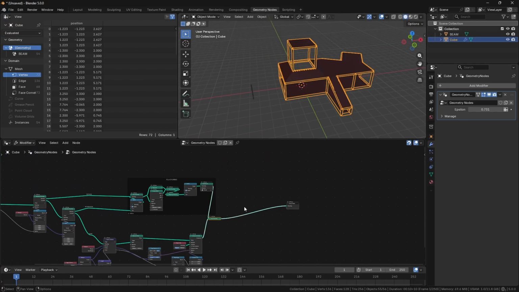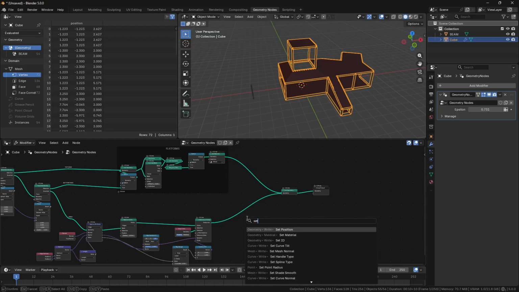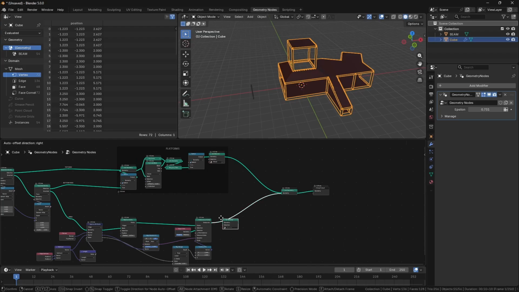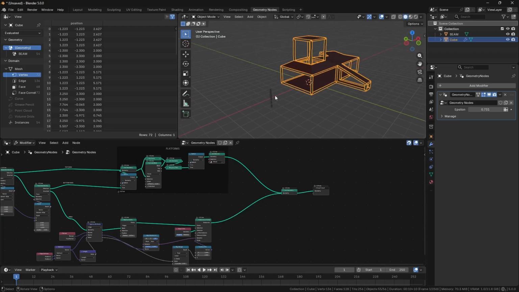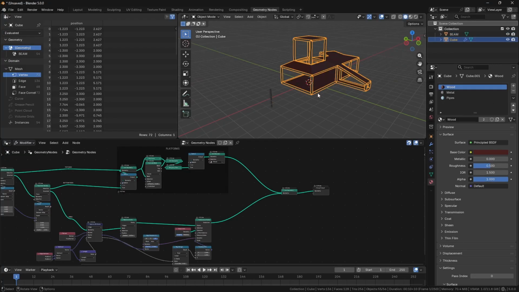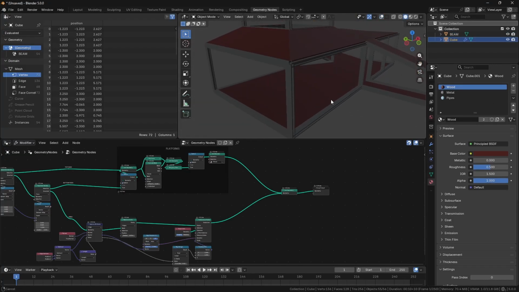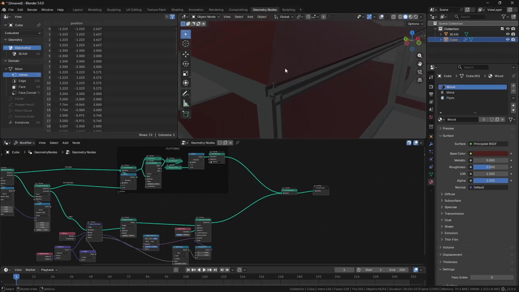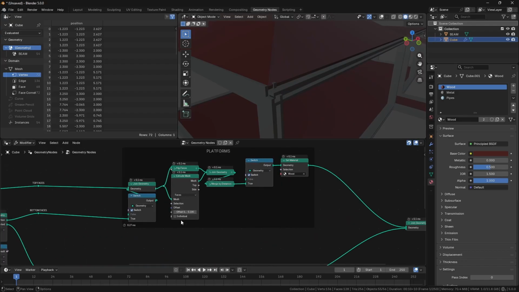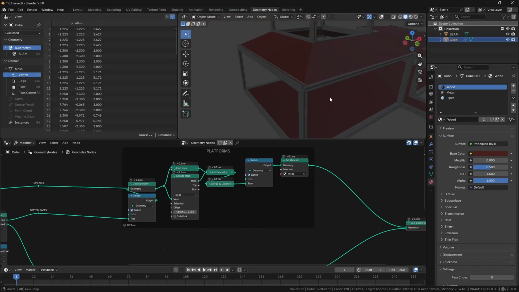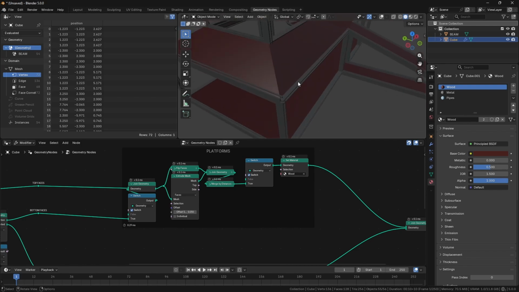Cool, so now we can just join up these two and see what they look like together. We can also set our material for the beams, or actually the instance object already has the material, so that's fine. Okay, so let's have a look here. I'm noticing that my platforms are maybe a bit too thick, so I'll just bring that down a bit, make it 0.5. And now I'm seeing these beams.